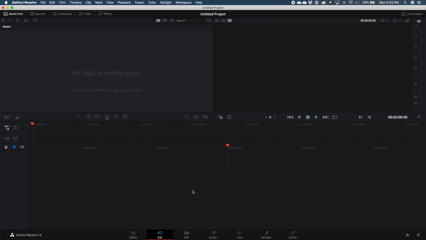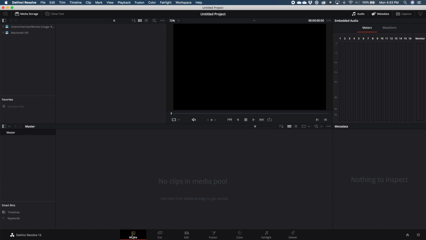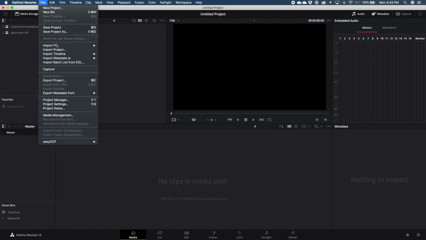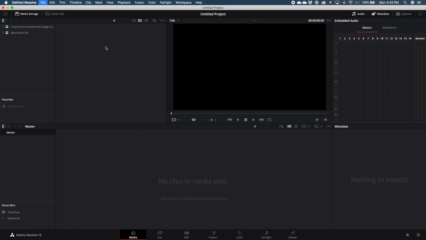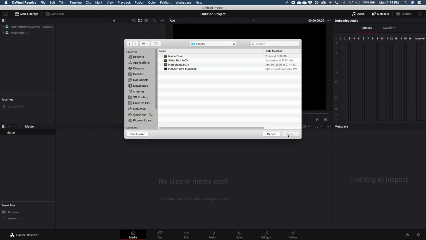So I'm going to start at Media. This is where you tell Resolve what files we need for our project. You can go to File, Import Media, or you can right-click down in the area that says No Clips in Media Pool. I'm going to import my entire Assets folder.